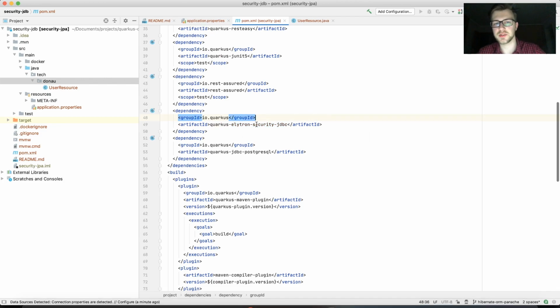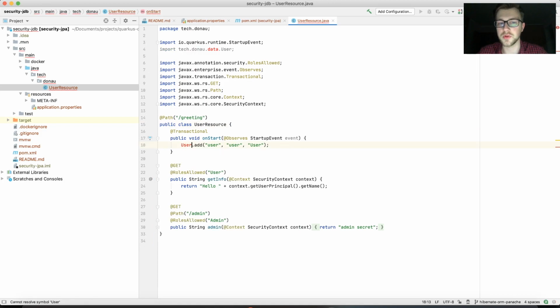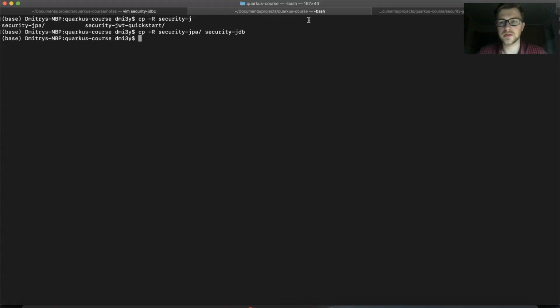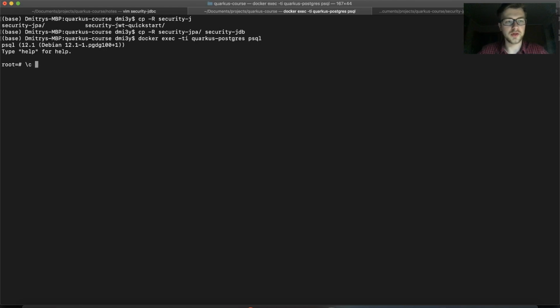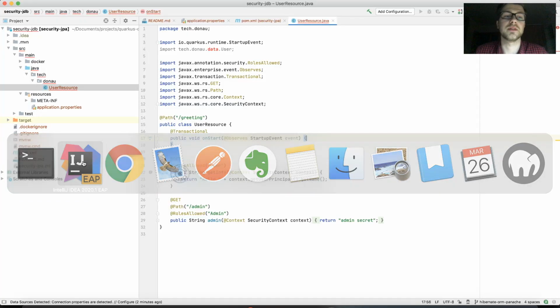Okay, so it's refreshed. You can see that it's up and running. Refreshed correctly. So we don't have any more user, but what we can do, of course, is go to the Postgres. So I think we have a Docker. I hope we have, yeah. So we can exec into the Quarkus Postgres psql. We can connect to our Quarkus database and see if we still have clients. And we have two users. As you can see, username, roles, and password. So we don't need to tackle with it anymore.